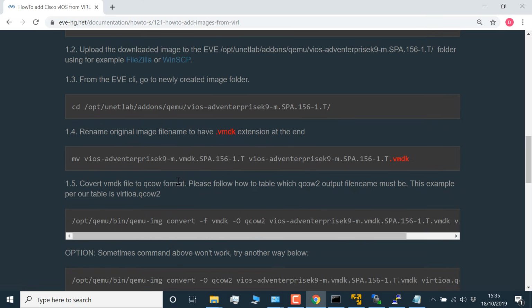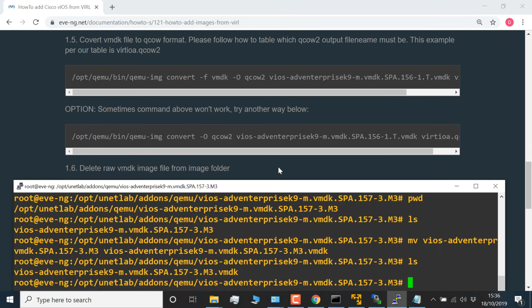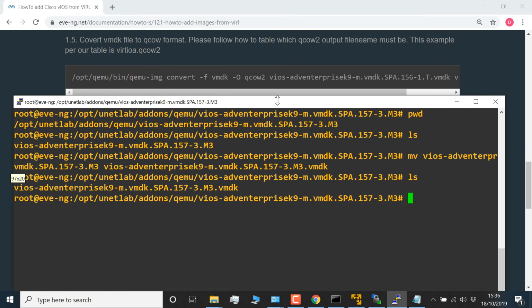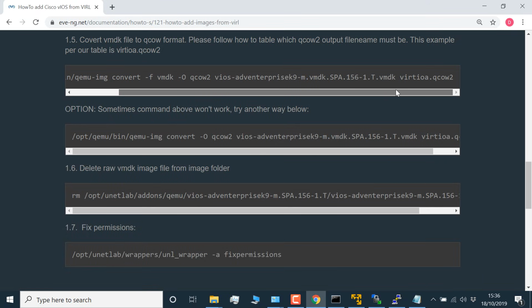Next step is to convert the vmdk to qcow. So we've got to use this command. So I'll copy the command. And to make it easier to see what I'm doing, I'm simply following these instructions. So here's the command that I've copied, and I'm going to simply do that with the file name. So they say change it to this at the end.